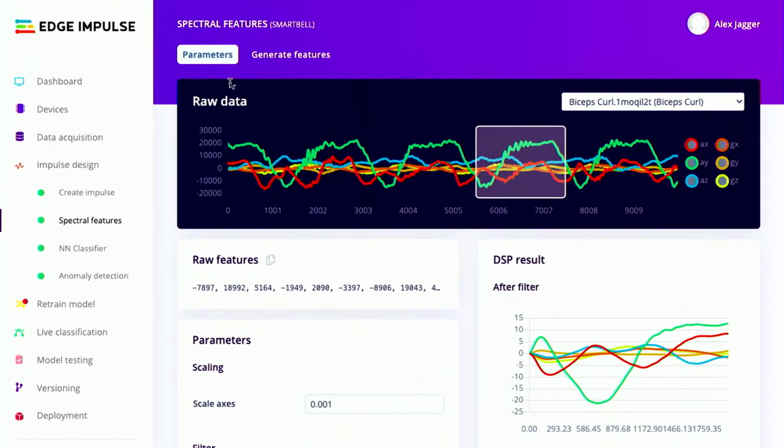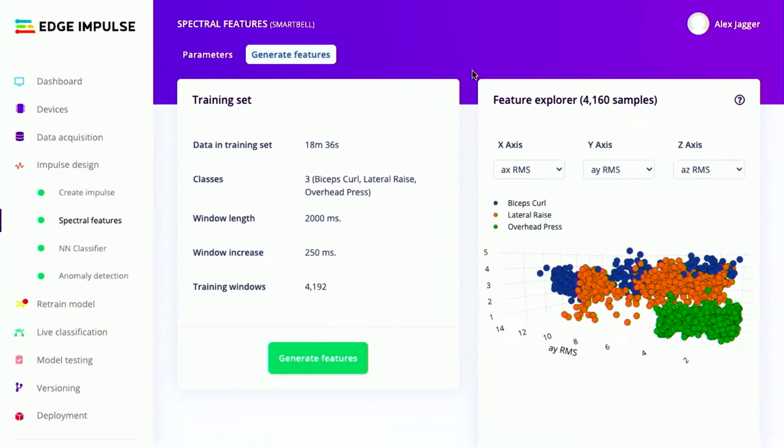After you've configured all these parameters, you can move on to generating your features. And the features have already been generated for this example, so I'll just show you the Feature Explorer.